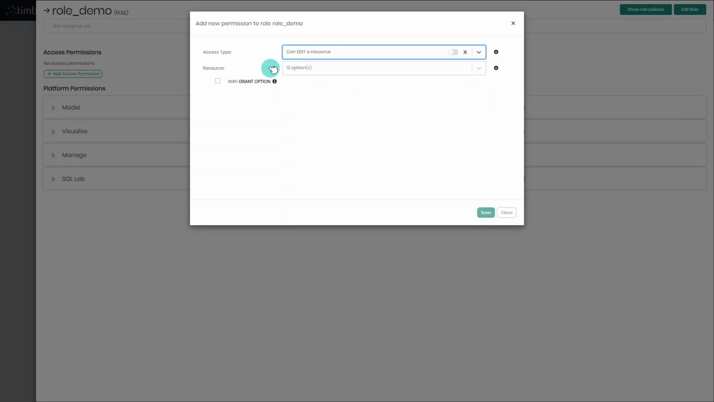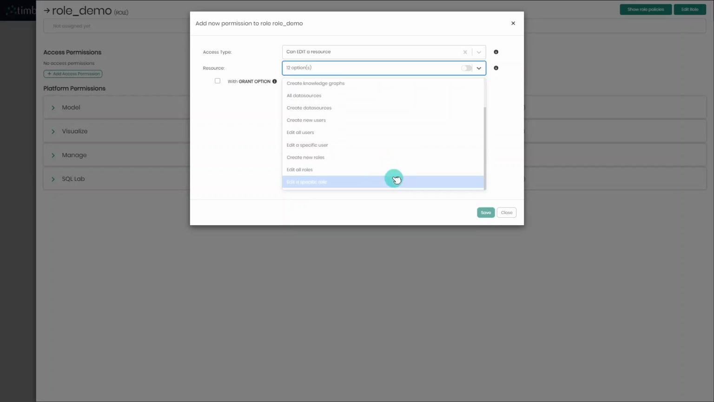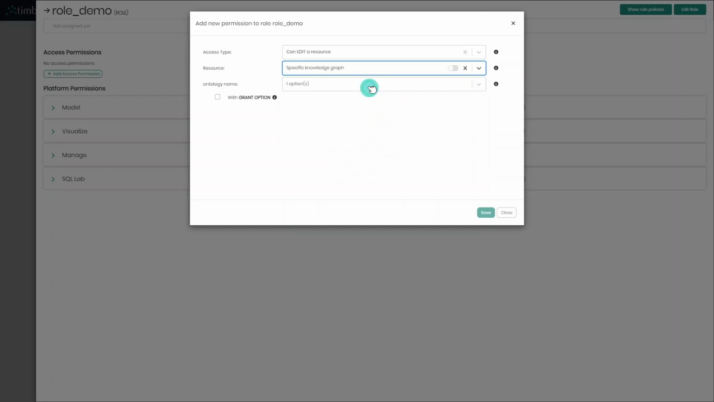Depending on what we chose in the first dropdown, we will see different resource options in the second dropdown. So after choosing the Edit option in Access type, we now see 12 options in Resource that a user can edit, which include Specific Knowledge Graph, Specific Data Source, All Knowledge Graphs, Create Knowledge Graphs, All Data Sources, Create data sources, create new users, edit all users, edit a specific user, create new roles, edit all roles, and edit a specific role. Let's go ahead and choose Specific Knowledge Graph.